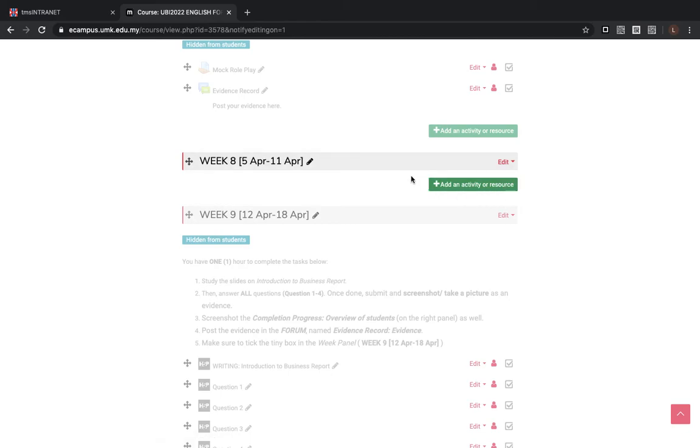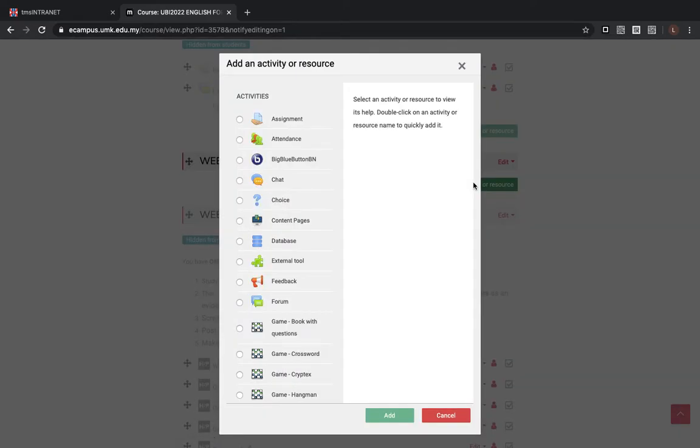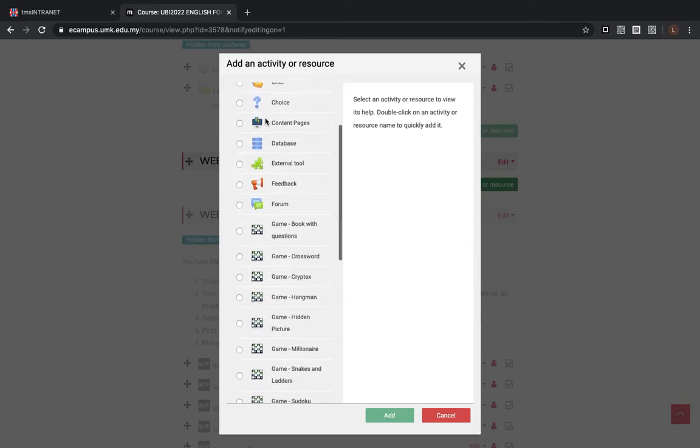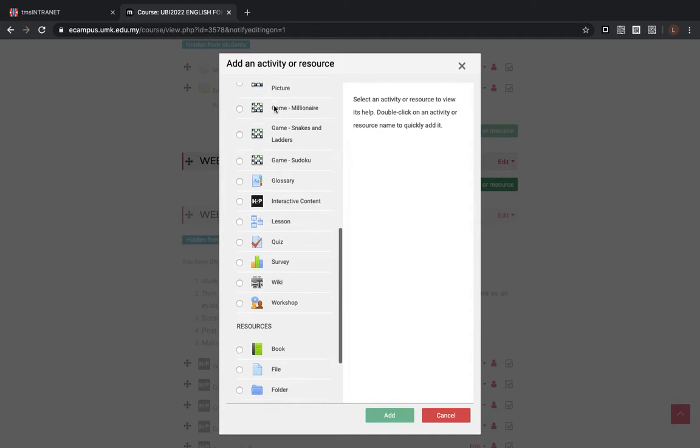Then, from your page, I'm sure that you can view this, add an activity or resource. So you just click this. Okay, there's a pop-up, and you can see a list of activities that you can choose from. For this case, you have no choice but to choose quiz.